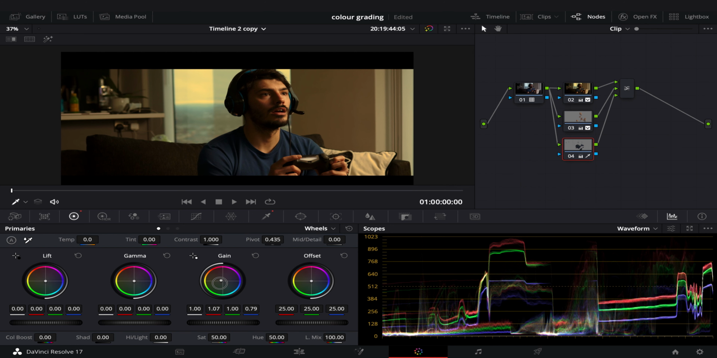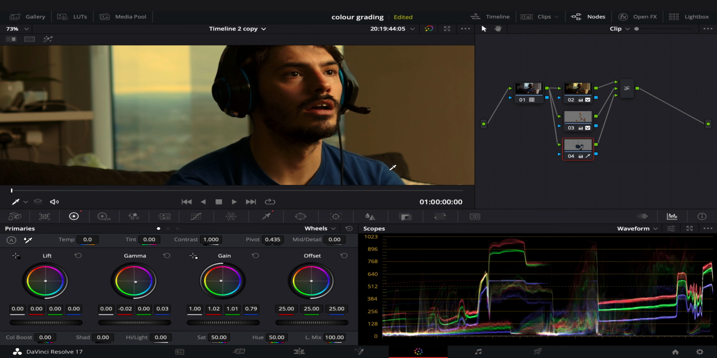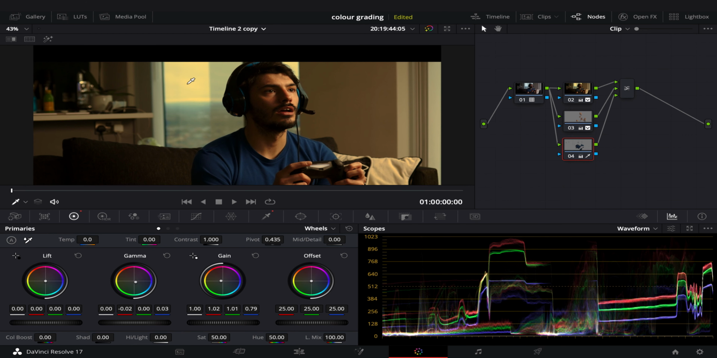Something like that, just a little bit towards the yellow. And then let's go to the gamma and do the opposite, and bring this blue back to life. In this way we preserve our highlights, so we match the color on the highlights, like you see here, this kind of yellow, and it matches our highlights.